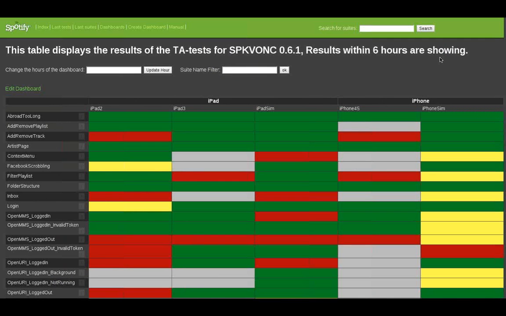This is an example of how a dashboard can look for a team. This is an example for the iOS squad, which is the iPhone squad. What we see here is a lot of green, some red, some yellow, some gray.